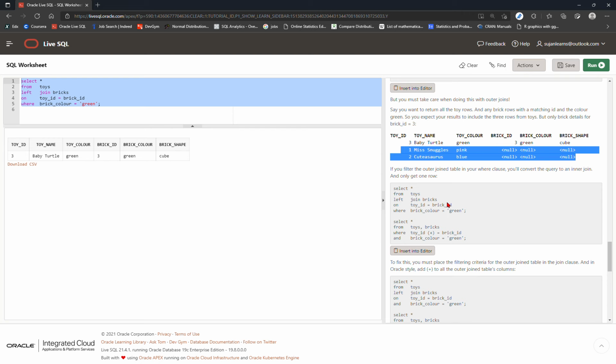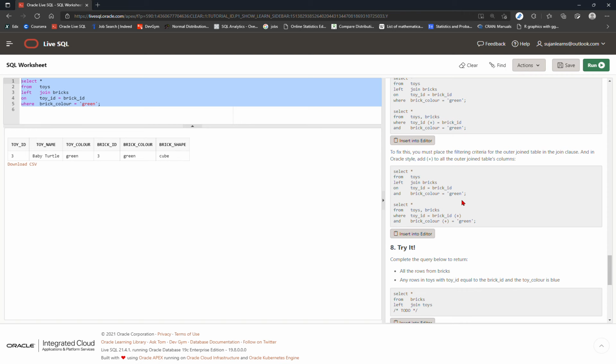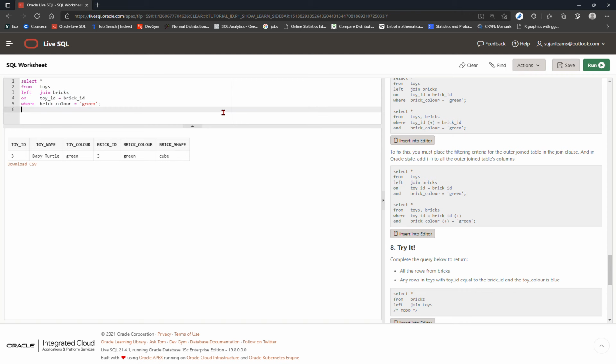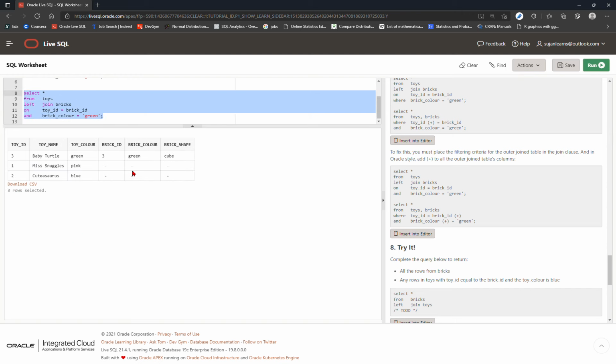This is a problem we are trying to show you and fix. To fix this, you must place the filtering criteria for the outer table in the join clause, not in the WHERE clause. That's the mistake we made. Now, let's put this in the join clause instead of the WHERE clause, and we get the 3 rows where some values are null.